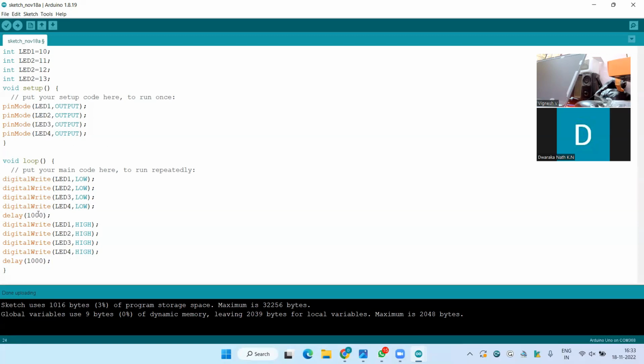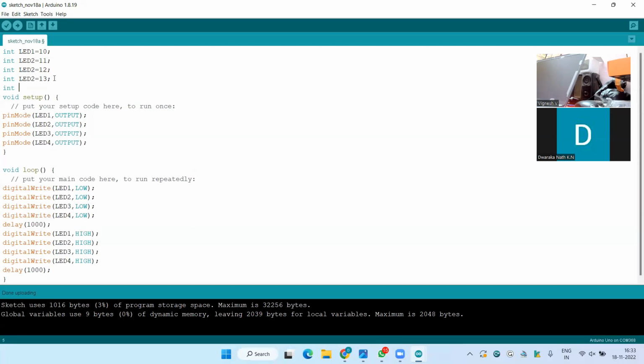Now delay, we don't want numbers in the program, so we will write one more integer, int delay time. Delay time is equal to 1000. 1000 means 1 second. So here we are going to copy this delay time. Now you see, we have modified this program beautifully.